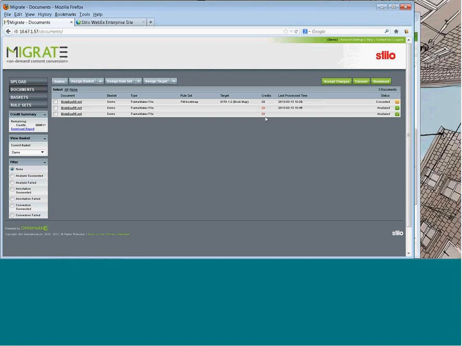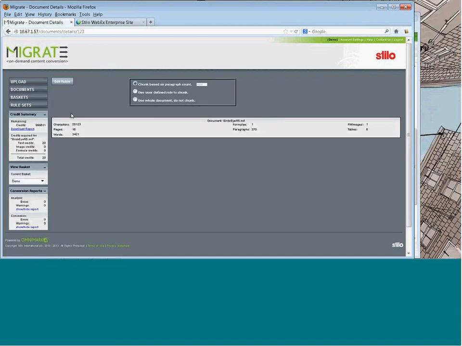We've got this number 20 here in red, credits. That's telling us that when we decide to convert this, it will cost us 20 of our prepaid credits, which we have listed over here. So if we find out what we've learned from the analysis, we click on the file name and we look at the report here, so we can see that we counted 20,000 characters. That's where our credits have come from.